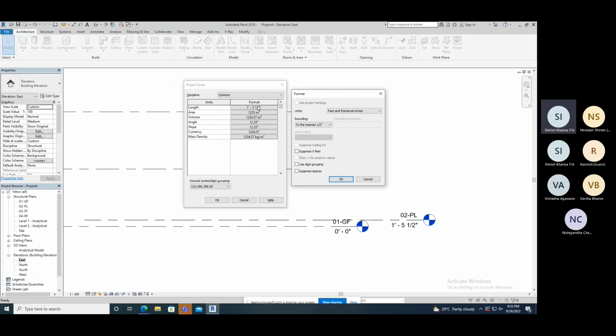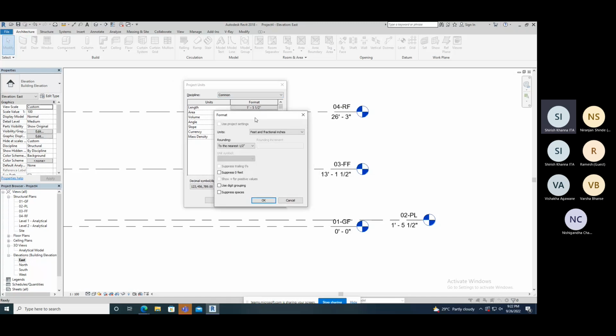Go to your length. Here we have an option. First is fractional inches, and you can see rounding off is also there. It is in 1/2 inch, or you can use 1 inch only. It depends on the project, how much tolerance they are allowing. Some projects use 1/16 also.